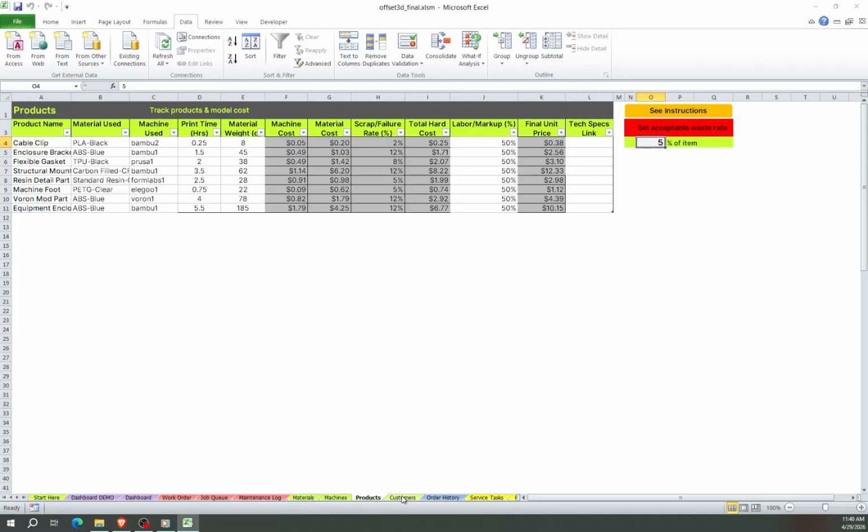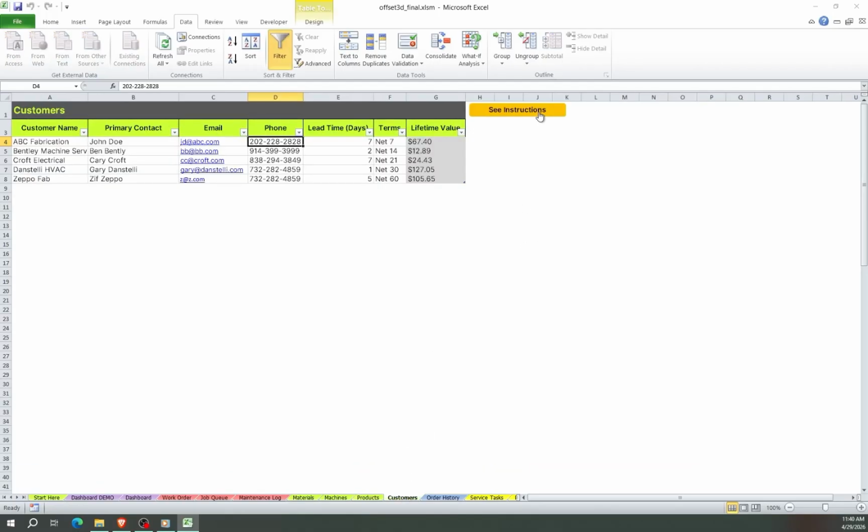All right, we are at the last sheet, customers. As always, you can see instructions or hide them. The first 4 columns are the contact information. Column E is the lead time, and that's the turnaround time on jobs that this customer expects from you. The terms are the turnaround on when you expect them to pay you. And then the lifetime value is how much they've spent with you over their lifetime. This number will grow as they order more from you.